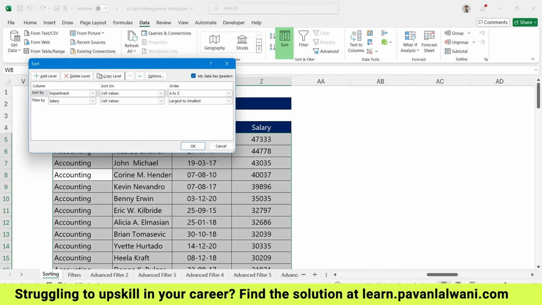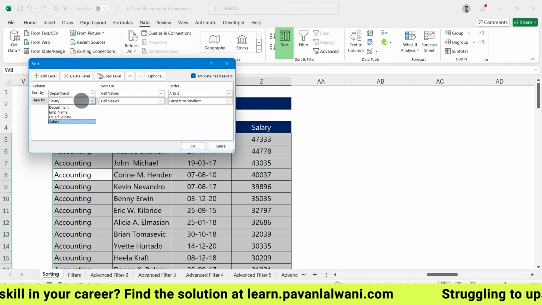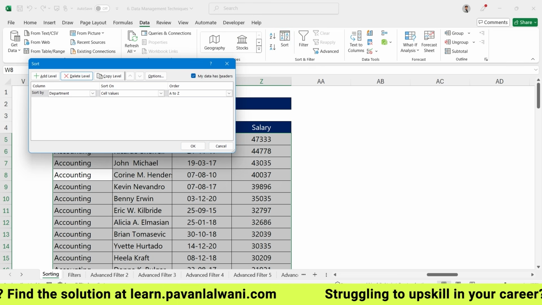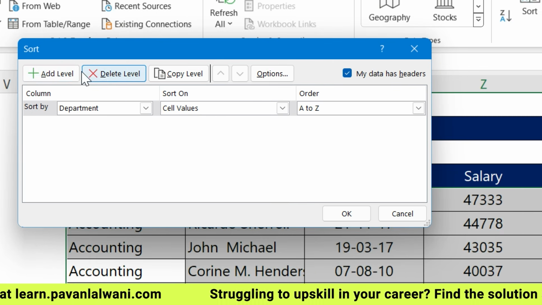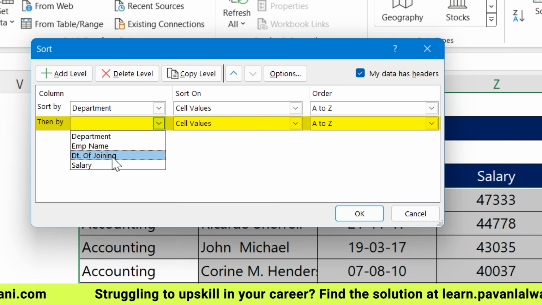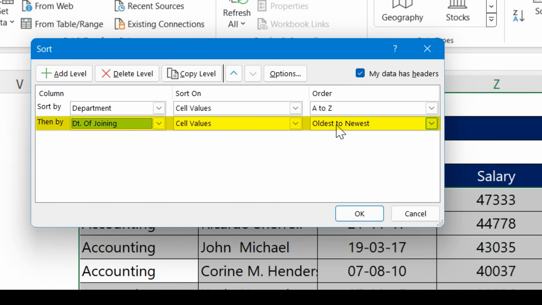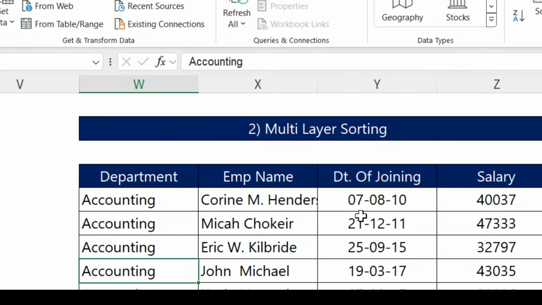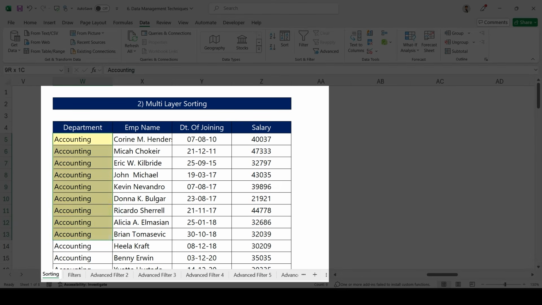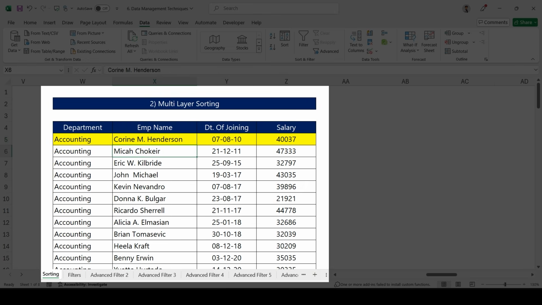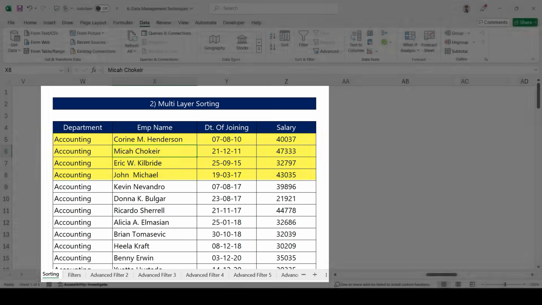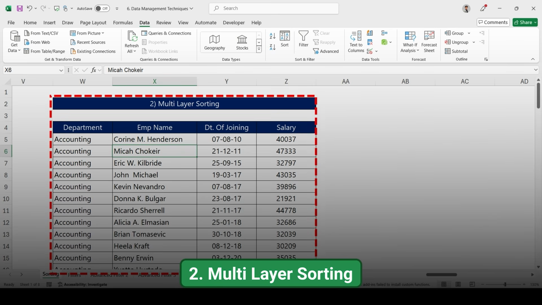Again I can go to sorting, and if I want to delete the last level, I can click on the delete option, and here I can just add a level so that in every department I can see who is the first person joining the company. So I can select oldest to newest. Now I can just click on the OK button. So this way, in the accounting department, the oldest person to join is Karoni M. Okay, some specific person here, and then Misha Shokir, some name is given here. So these are the oldest employees joining the company. This is what you call multi-layer sorting.